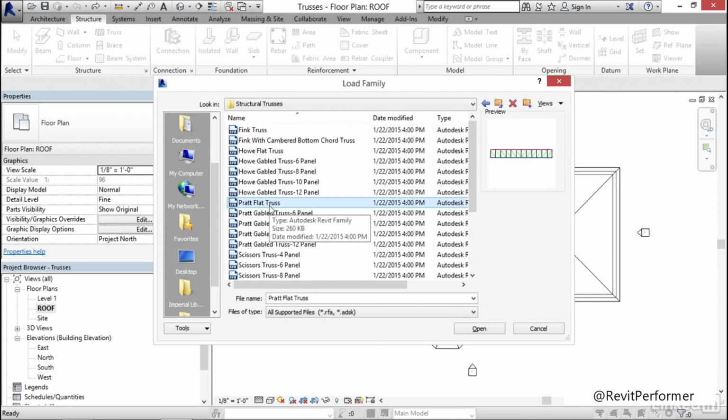A Pratt does the same thing, only it's going to the other side. How kind of goes to the inside. I'm going to grab How Flat Truss. I'm going to click Open.